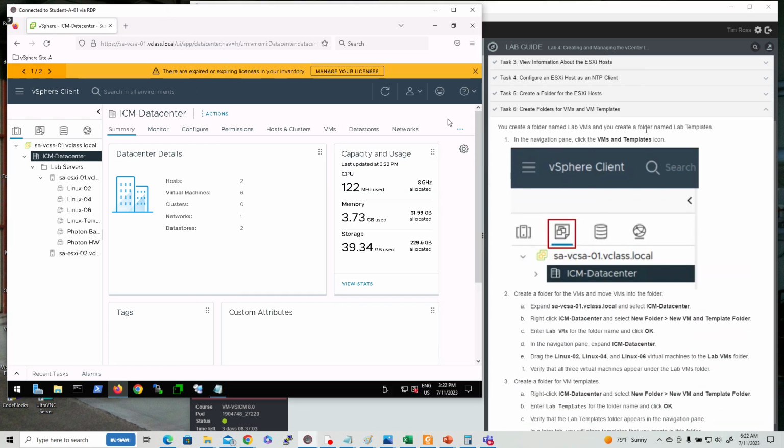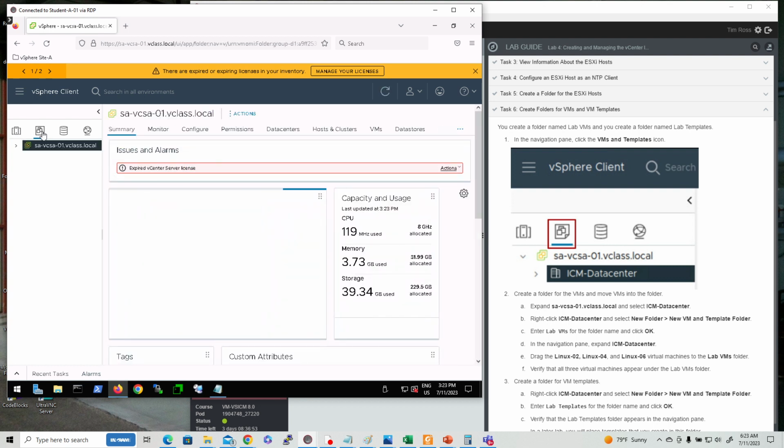So you create a folder named Lab VMs. We go to VMs and Templates icon. That's the second icon. This is Host and Clusters. This is VMs and Templates. Click there. And we can expand that if we wanted. Okay, so we're in this view.